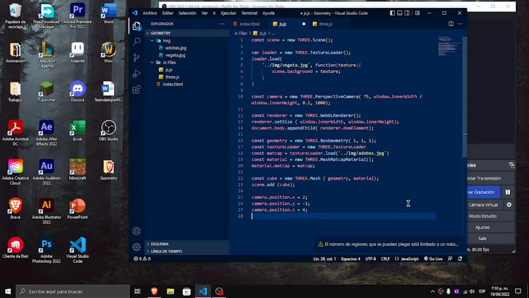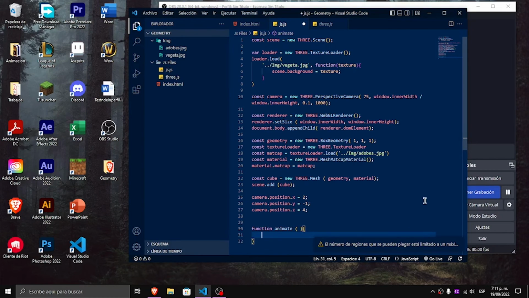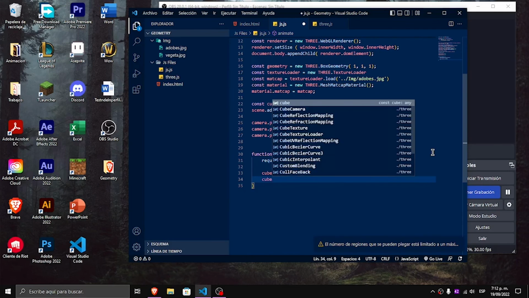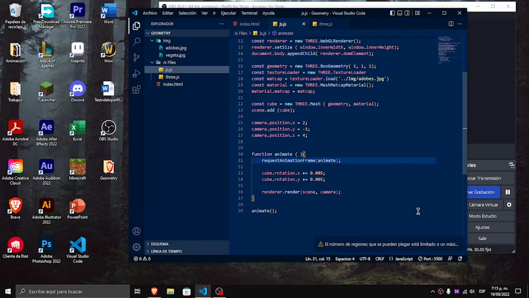Create the function to animate the geometry. Type the following line of code. Create the rotation function on the x and y axis of the geometry. Create the final animation function of the renderer. And finally, look at the result in the browser.